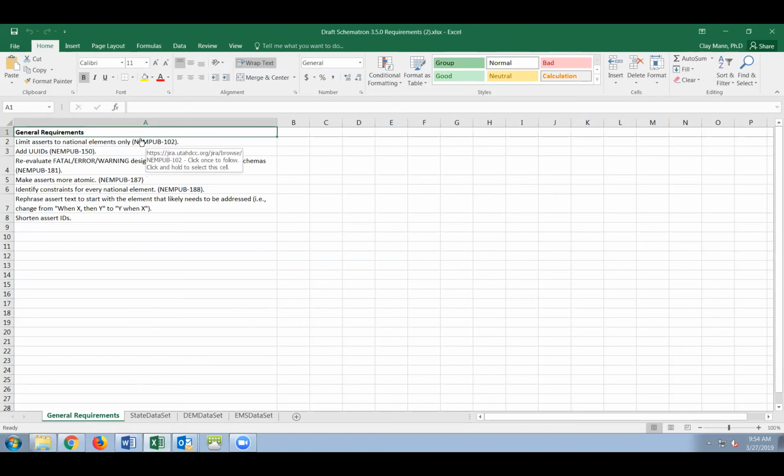Here listed is the JIRA that you can access to actually look at this request from stakeholders, and this is our fulfillment of these requests. So first of all, there was a request that we limit the asserts or business rules to only include national elements, and that would be the basis for the national Schematron file. So we have followed that advice. We have removed all the asserts, all the business rules that included any element that was not a national element.